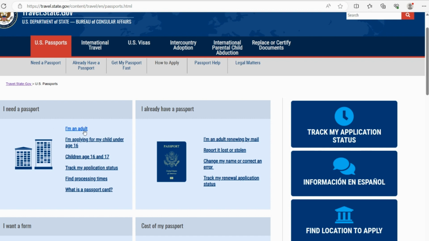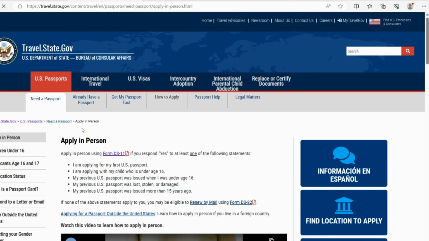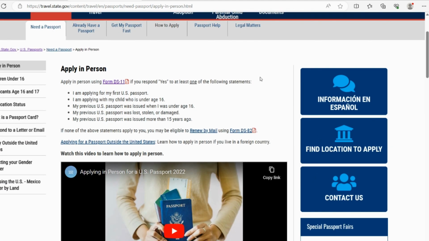I'm an adult. We're doing the adult passport. If you are applying for a passport as a child under the age of 16, you're going to click on this and so on and so forth, all the different options. We're clicking on I'm an adult, and it's going to take you to this page, apply in person. Apply in person using the form DS11 if you respond yes to at least one of the following statements. I'm applying for my first US passport, and that's what we are doing. So the very first one fits what we are after.